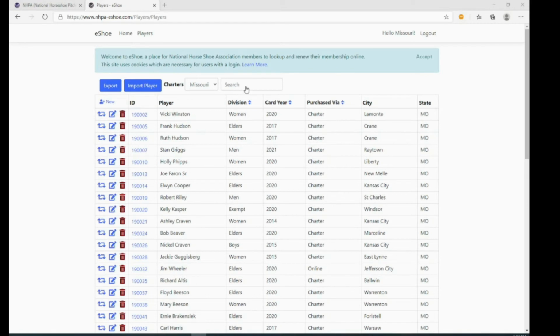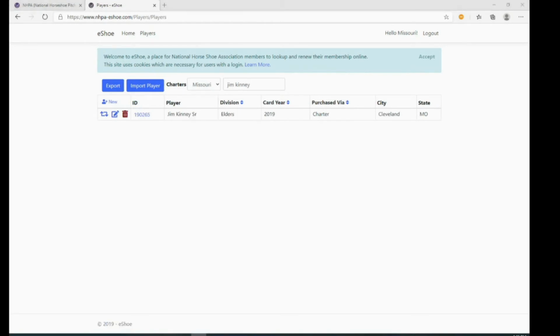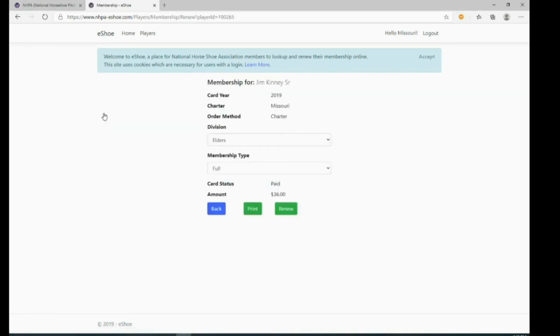You can also type in the card number of the person you're looking for in the search box. Once you have found the player you're looking for, it will have the player's card number and information for that player. If you hit the arrow icon on the far left of the player name, it will take you to a page that shows information on the membership for that player you have inquired about.